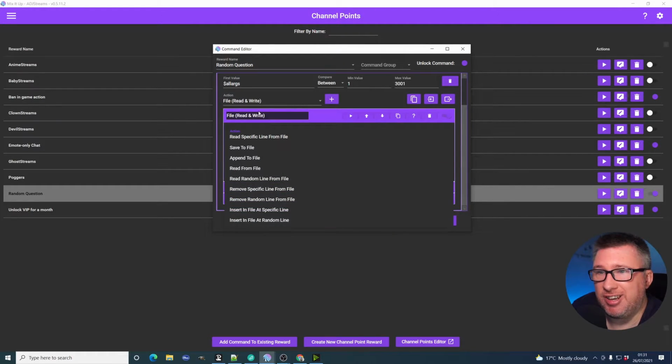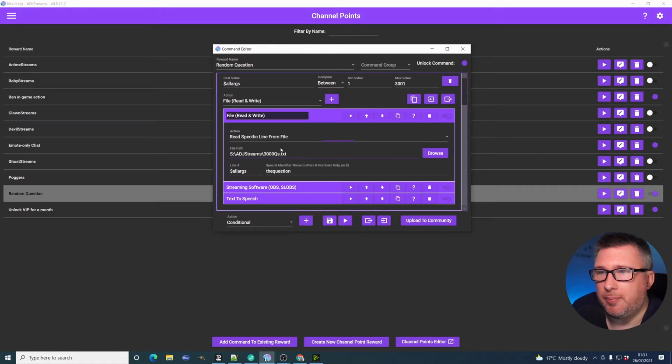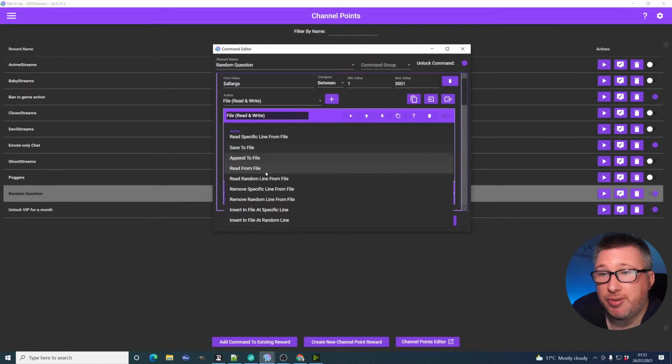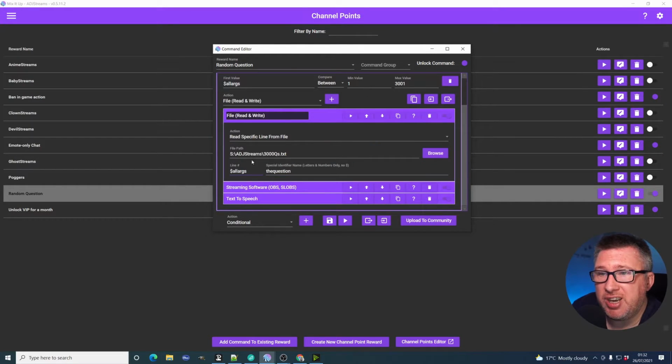So having selected file, read and write as your original action, you then get this option here, and there's a number of different options like save to file, append to file, read from file. They all have various uses, and there's some really cool stuff that you can combine this with to make cool stuff happen. But in my example, what I'm doing here is I'm basically going to read the specific line from file.